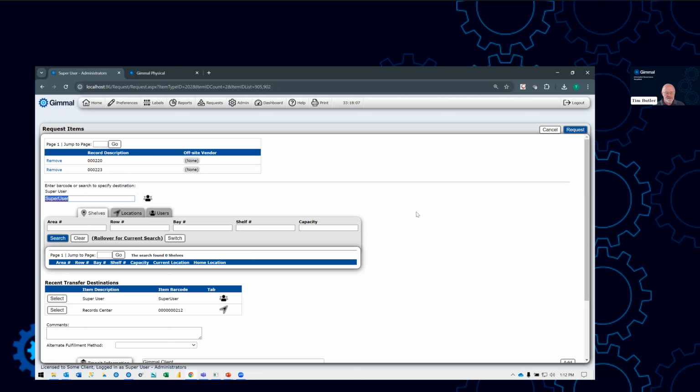Remember the preference we saw just a few moments ago. I had mine set, my default request destination to myself. I'm logged in as this fictitious person known as super user. That's my barcode. We just assume that super user wants the stuff for himself. However, super user has a bunch of options. I'll jump down here as the second option, this recent transfer destinations. This will build up over time. So in particular, if you've got the situation where one user is requesting on behalf of multiple people, this list will grow, and it makes it very convenient for them.